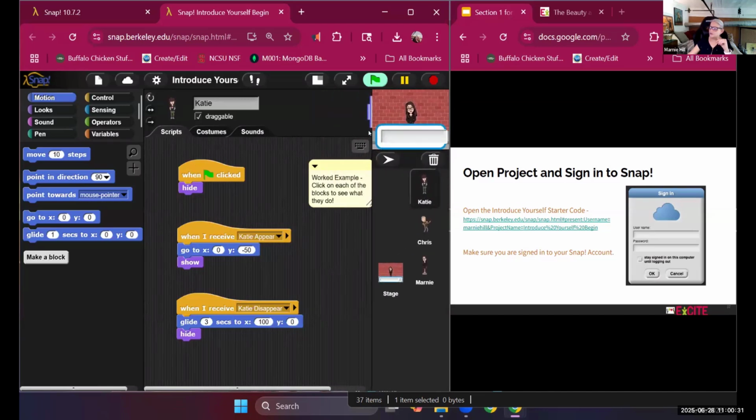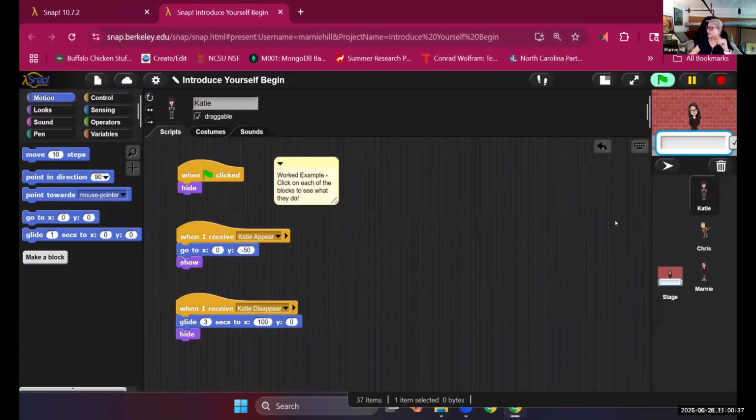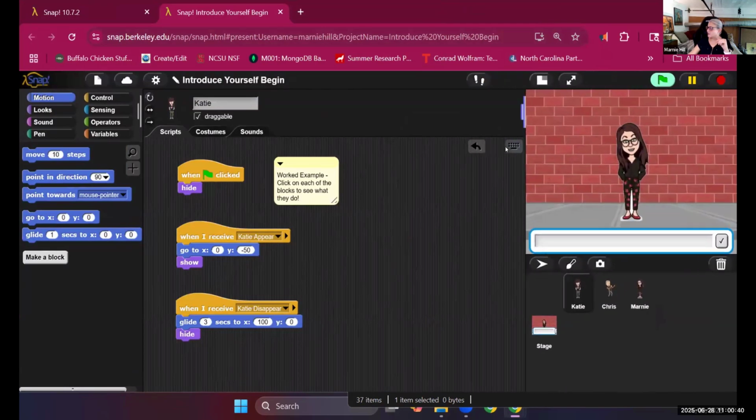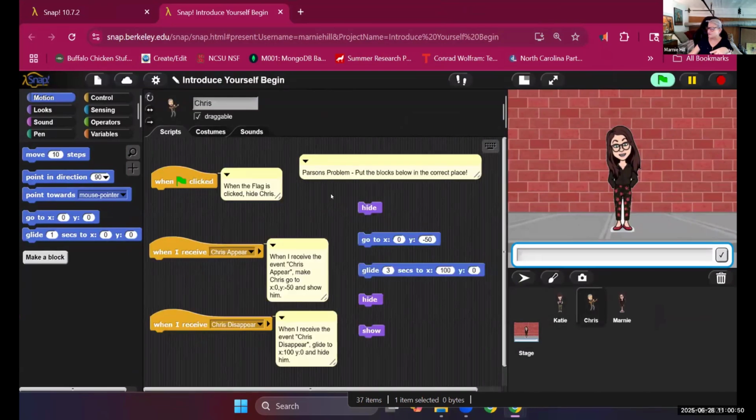What I want you to do is click through the sprites and see what code is in the different sprites. So let's go ahead and kind of investigate what we have here. When we open up the code, I just want to see what we have, what we're going to be working with. This is Katie. This is a worked example. Click on each of the blocks to see what they do. Okay. And then we have this Chris.